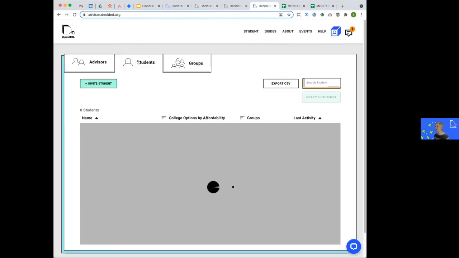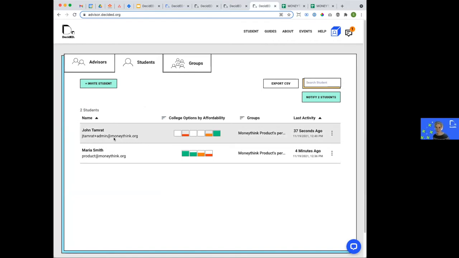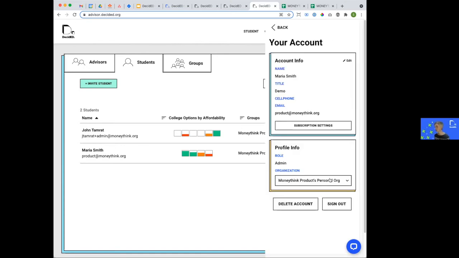And as an advisor, I now have two new students. One is John, who I just invited via email, and the other is Maria Smith, who I just added. She just added the code through her own dashboard. I'm going to switch organizations now. So as an advisor, you can be a member of more than one organization. And the way that you navigate that is you go to your account profile and there's a drop-down list here. And that's how you can see which organization you want to work with.